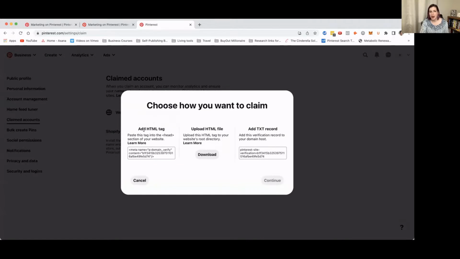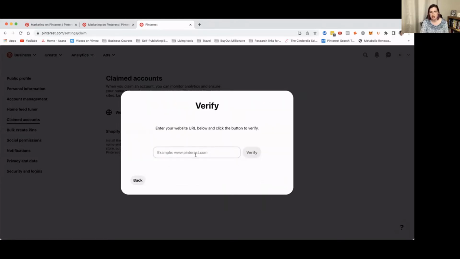From here, you're going to actually add the HTML code and paste it into your website. Again, like it says, paste this tag into the head section of your website. So wherever that may be, whether you have WordPress, Wix, or Squarespace, make sure that you add it to a place where it's going to recognize it. And now, of course, they do have other ways to do it, but this is the way that I suggest. It's the easiest way. Once you do that and you've copied it, you continue and you put your website in here, you hit verify, and it'll take just a moment to do so.